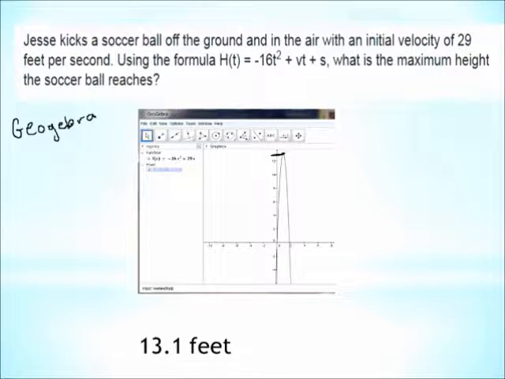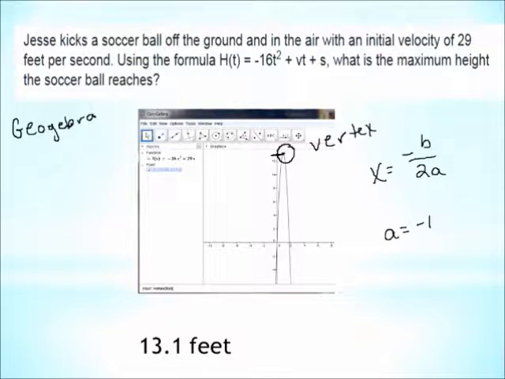13.1 feet. Let's think about another way of calculating this without GeoGebra. Let's see, what are we looking at? We're looking at our vertex. So if you remember from the last problem, to begin calculating your vertex, it would be negative b over 2a. But in order to do that, the first thing you need to do is identify your a, and then identify your b, and identify your c.